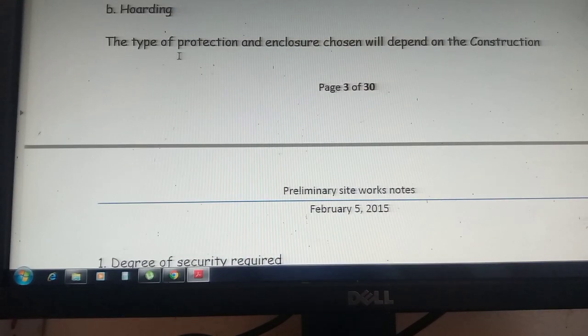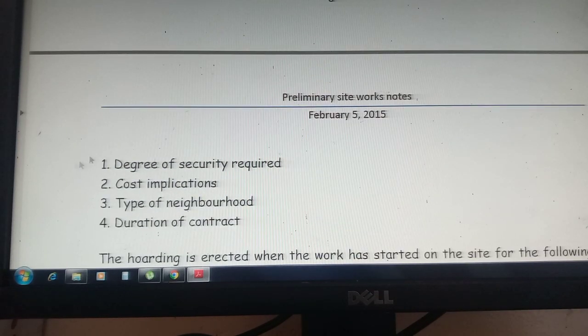So the type of protection and enclosure chosen will depend on the construction. The first thing is the degree of security that is required. Your site may lie in a place that is not that secure, and your materials may be stolen while you are not on the site.